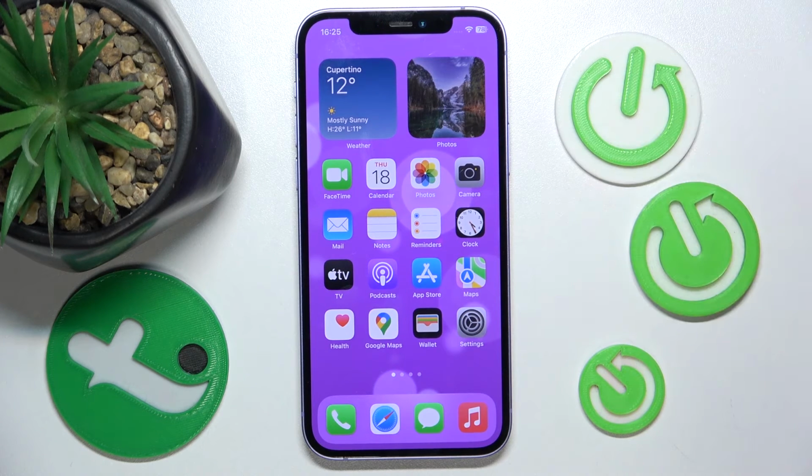Hello, in this video I'm going to show you how to adjust the Show Lowercase feature on the iPhone or iPad.